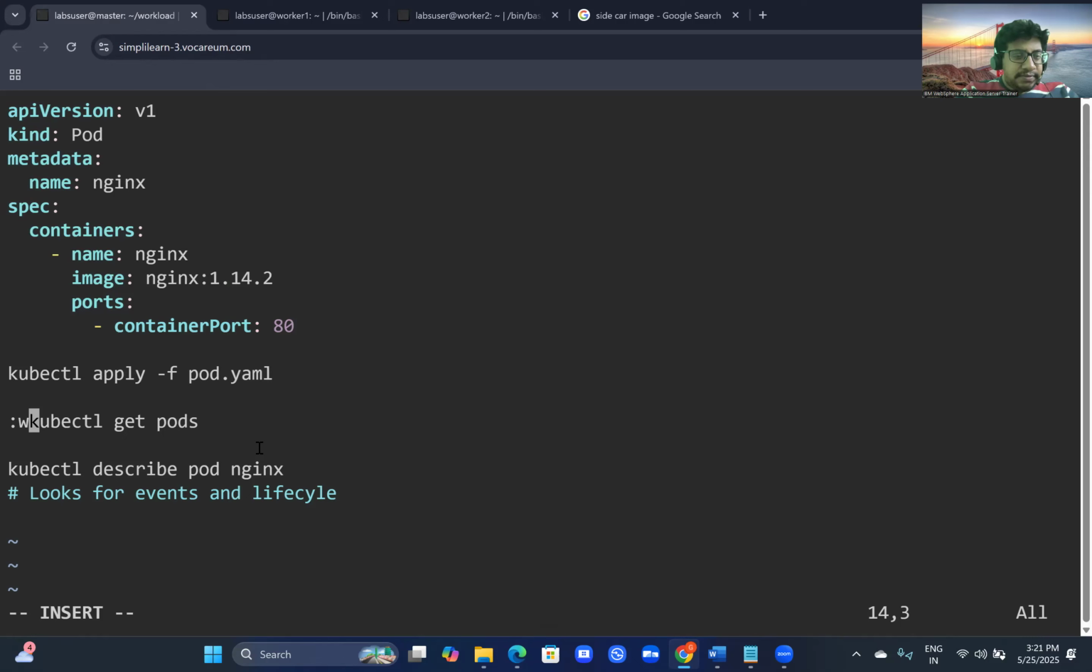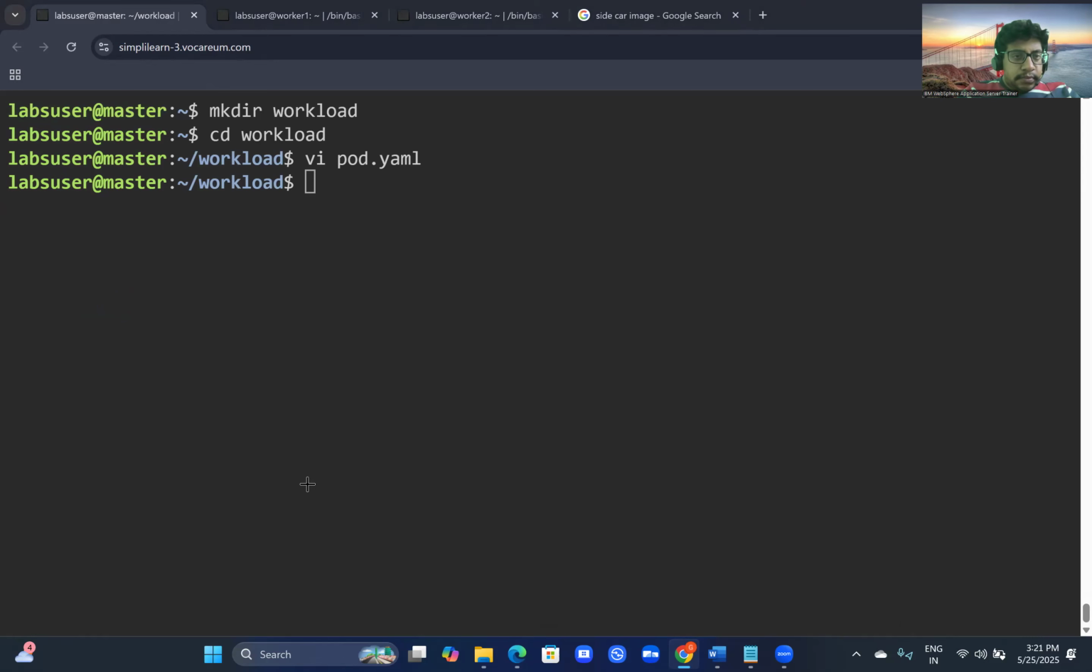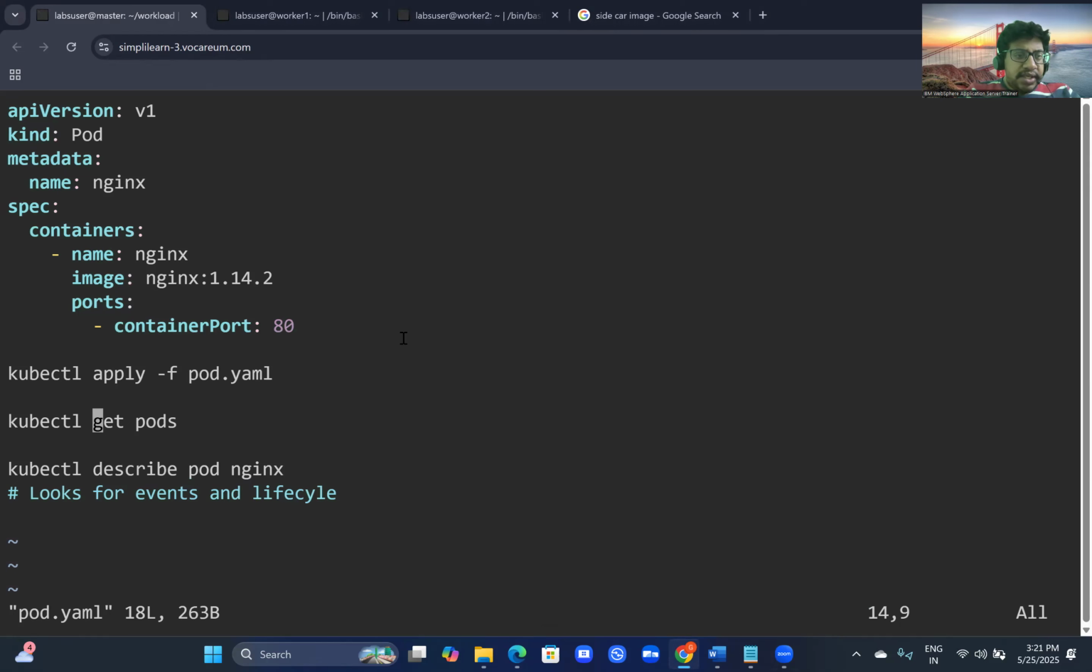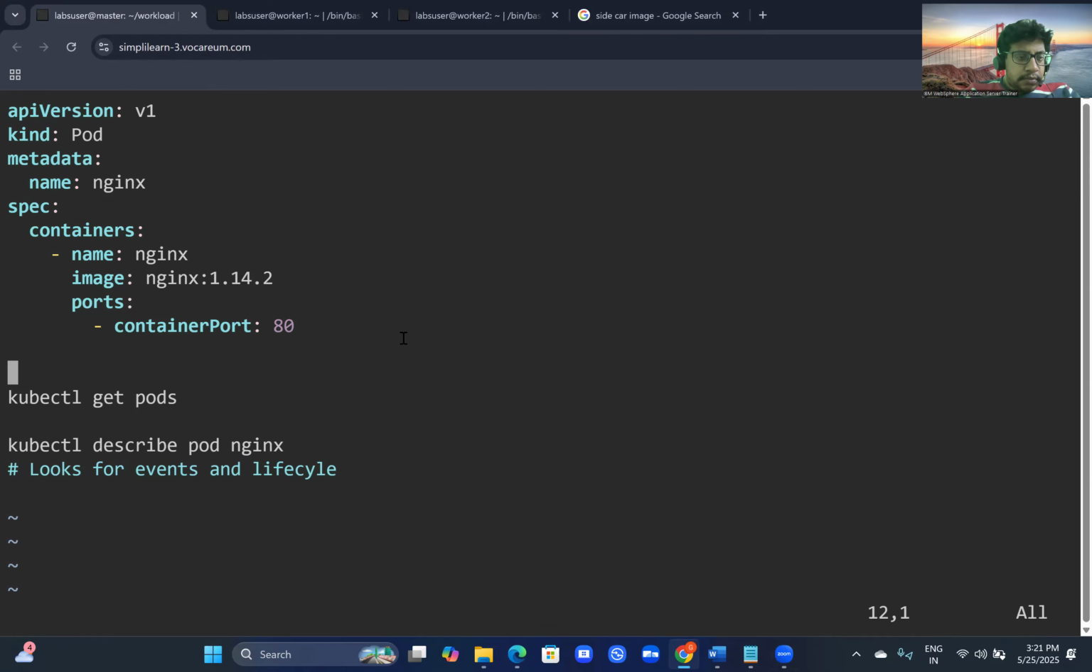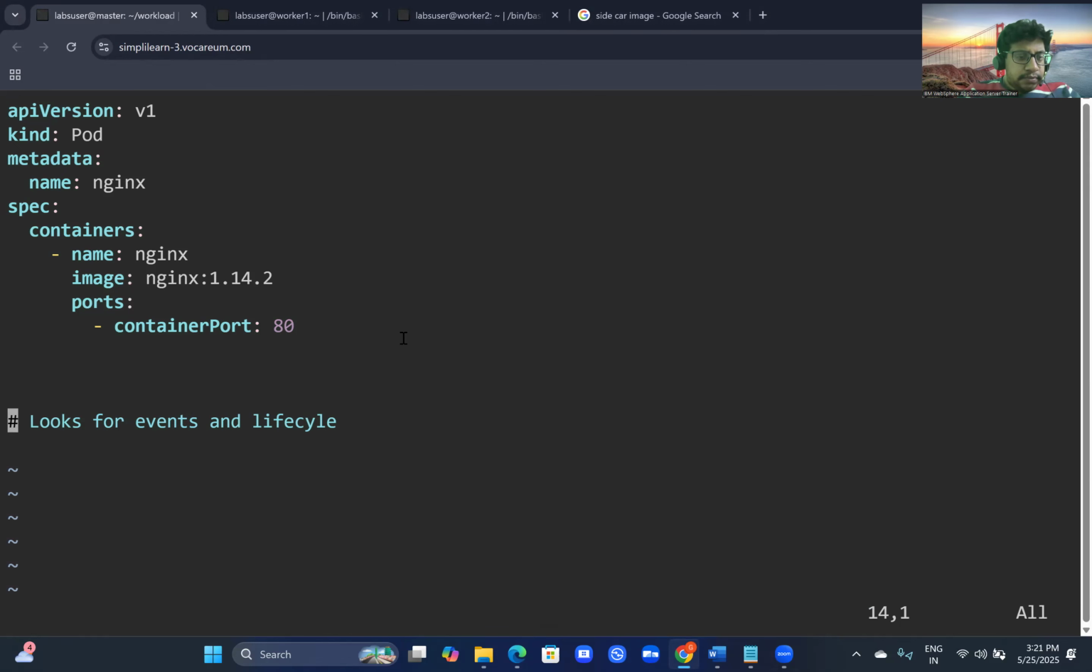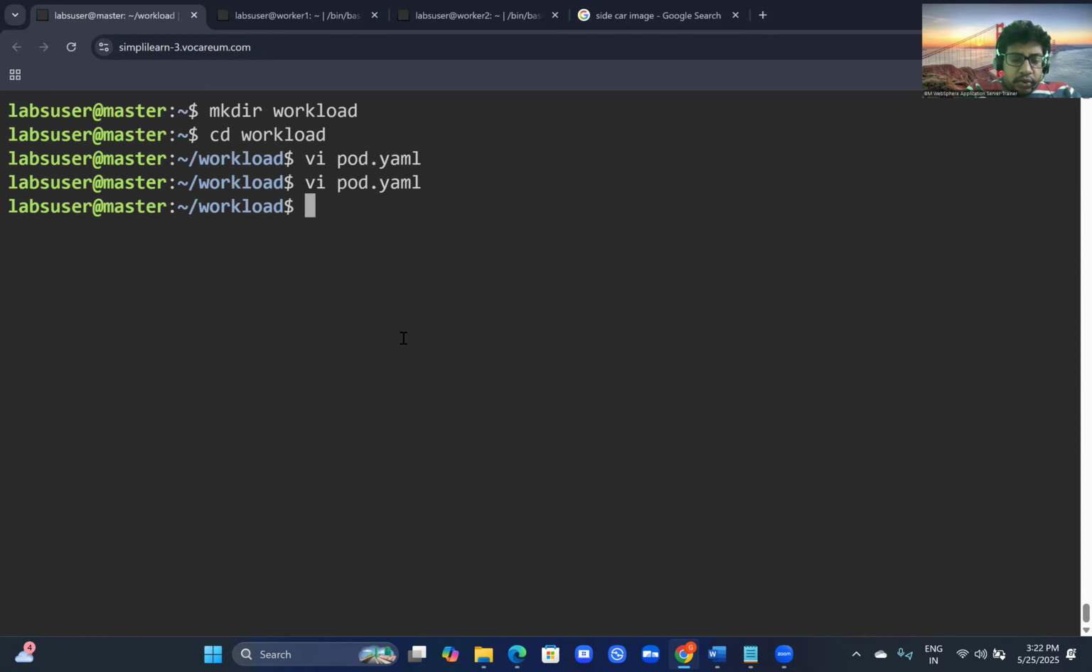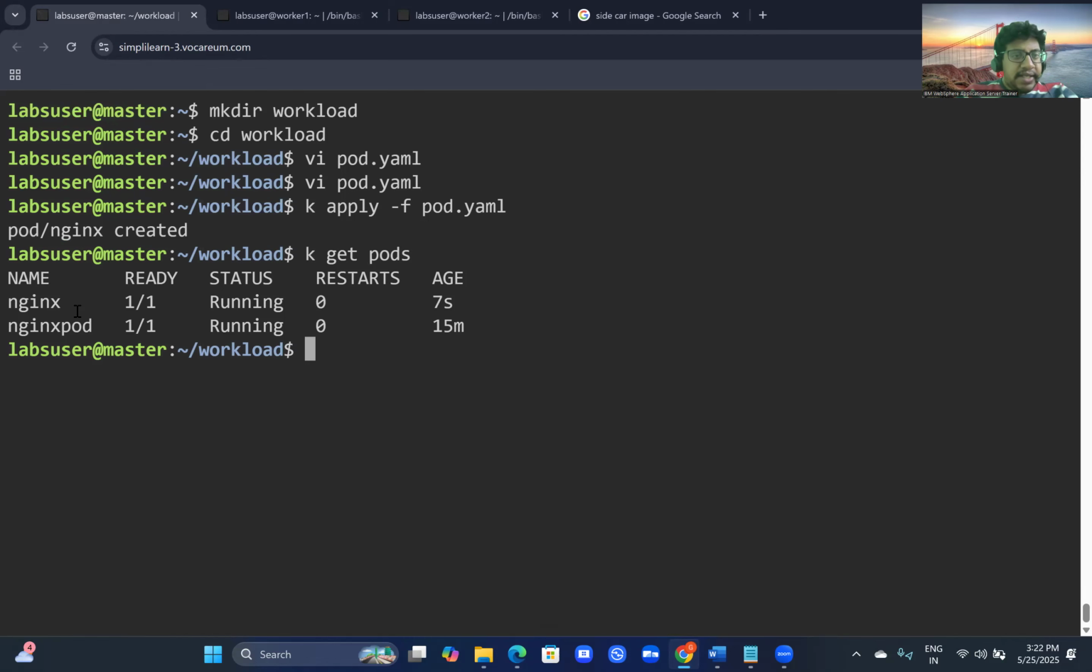Okay, we cannot use this. We can use apply -f with the file name pod.yaml. Okay, get pods. See, the nginx pod.